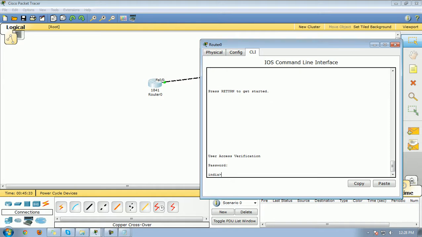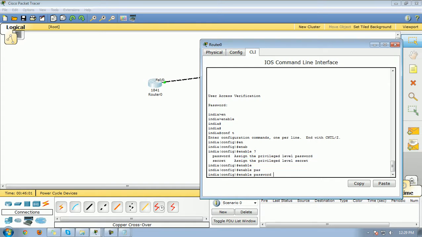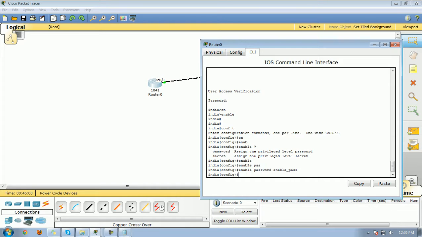Now I'll set password for enable. How to set the password? The command is enable. You have two options. What is it? Password and secret. Password means you can set clear text password. Secret means you are setting an encrypted password. I'll show you the difference between the two. Okay. Now I'm going to set a normal password. Password enable_pass.